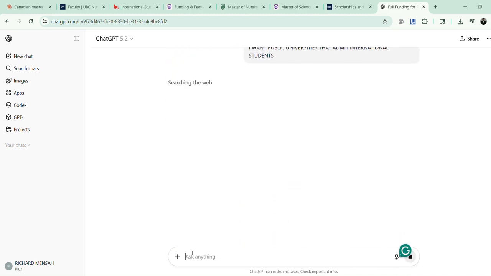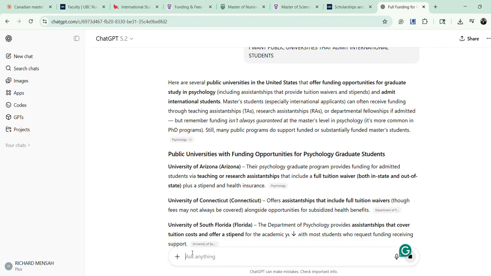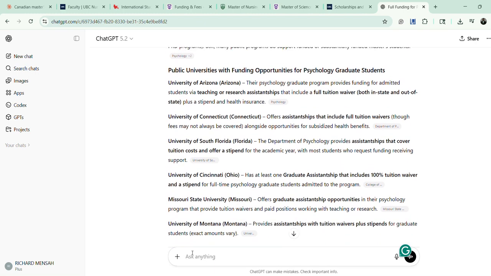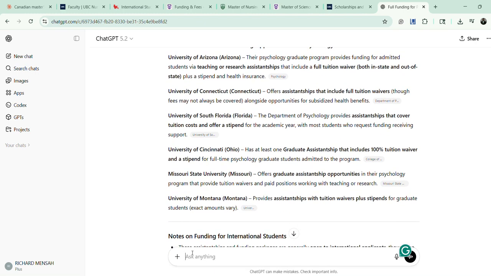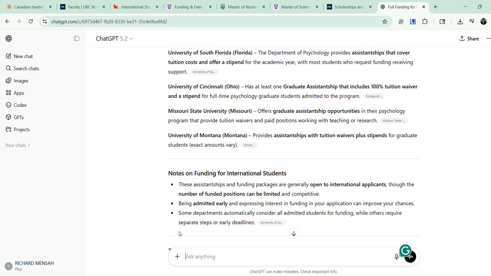All right. So you search that, and then it's going to go through and give you public universities that give funding for studying a master's in psychology. Then let's say, give me links to potential professors or potential supervisors that I can reach out to.